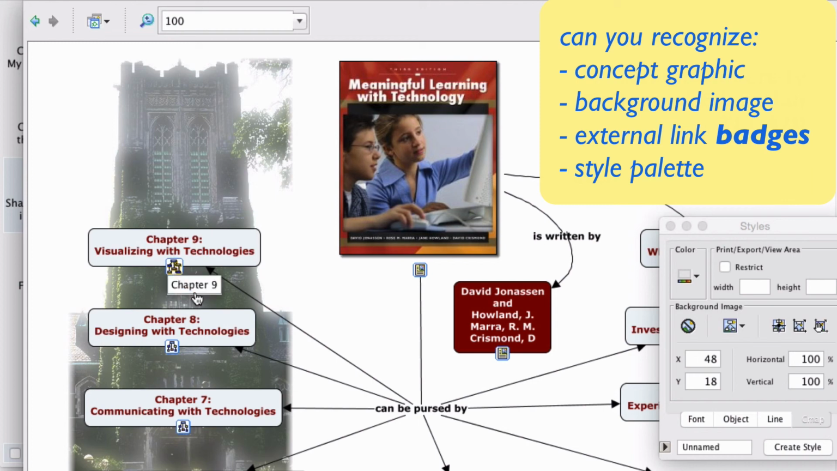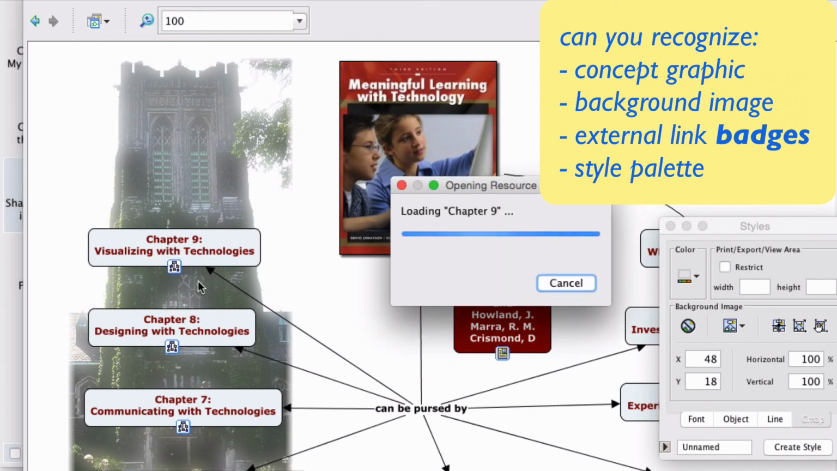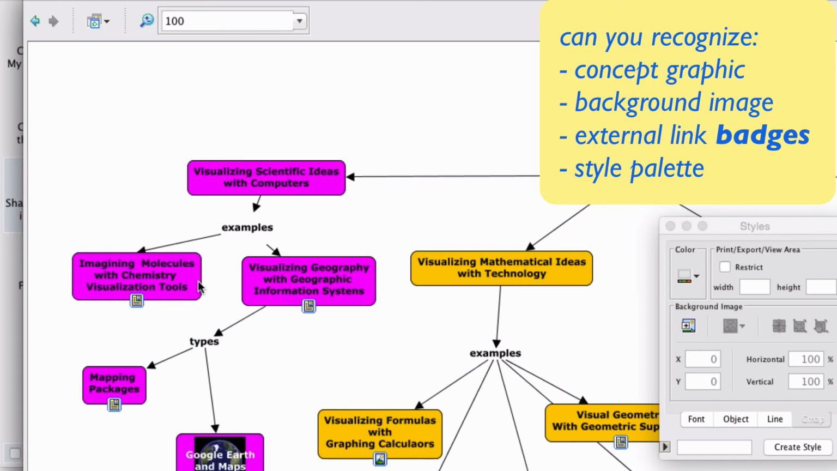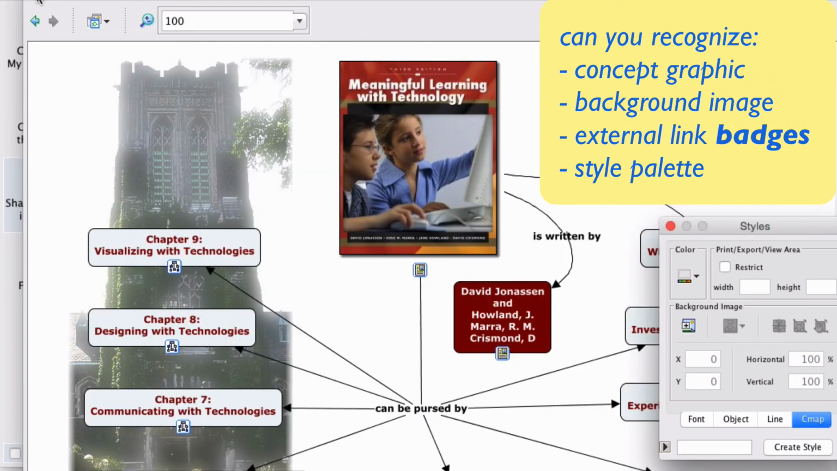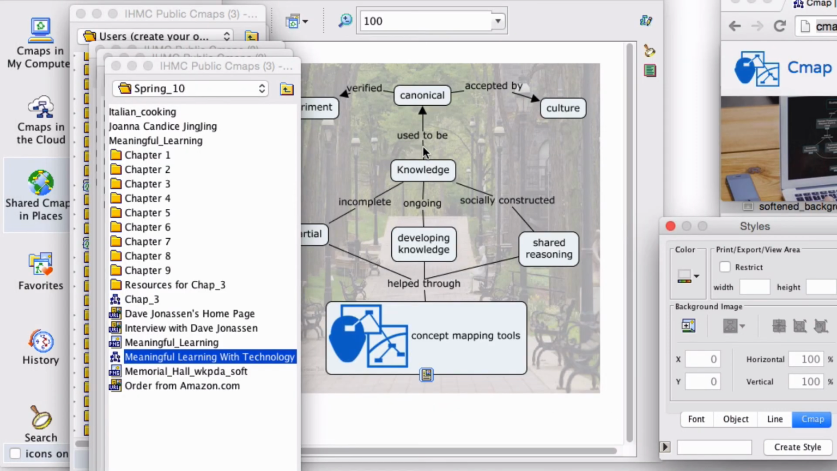So if I click on one of these, we can go to chapter 9, and we can see, you can't see much of this, but you can see how that opens the submap just for chapter 9. CmapTools is interesting. It has lots of capability. Plan on using the help facilities, the help menu for learning. It's a fantastic system, and I think you'll like it.